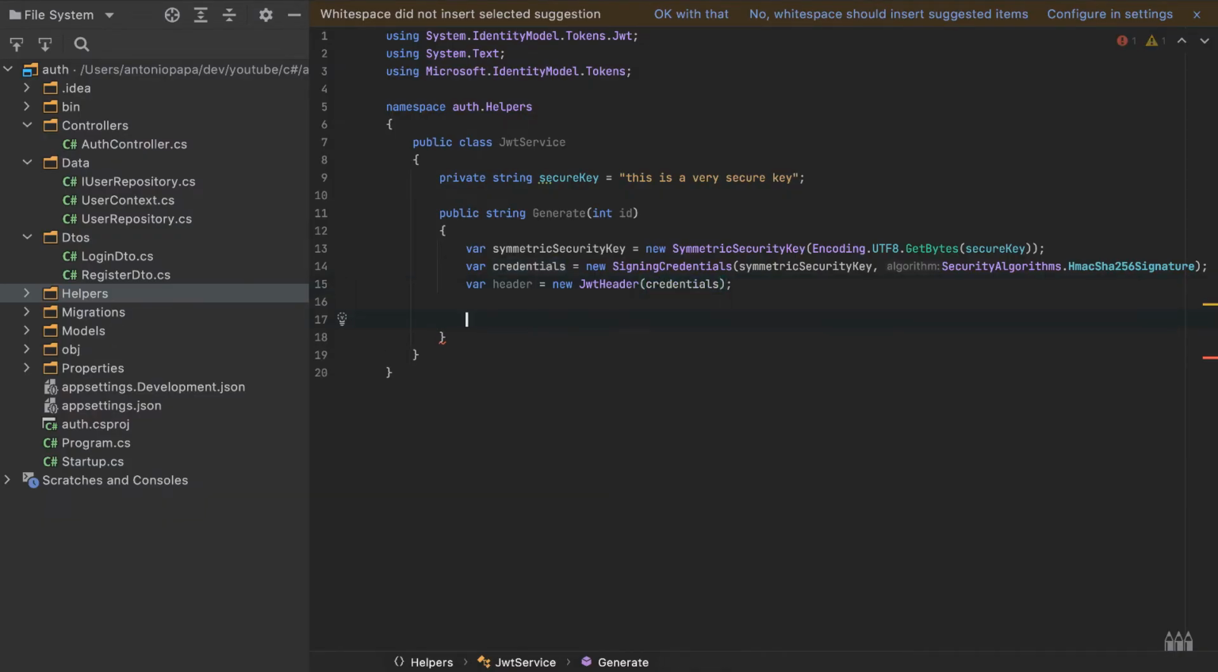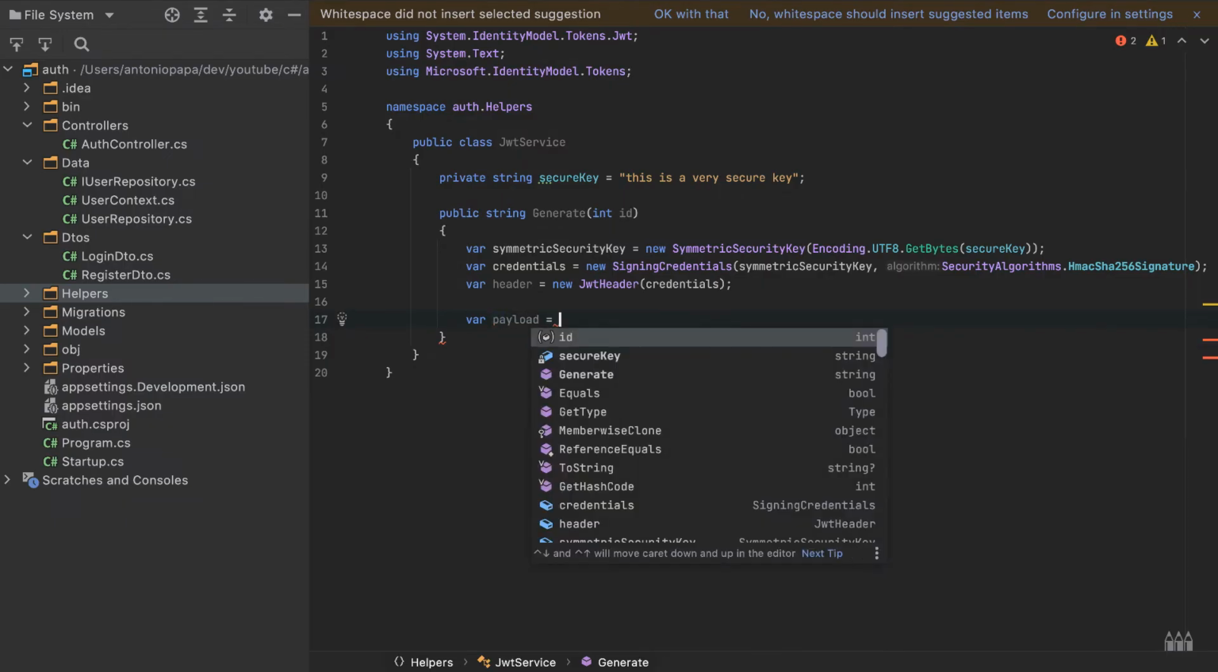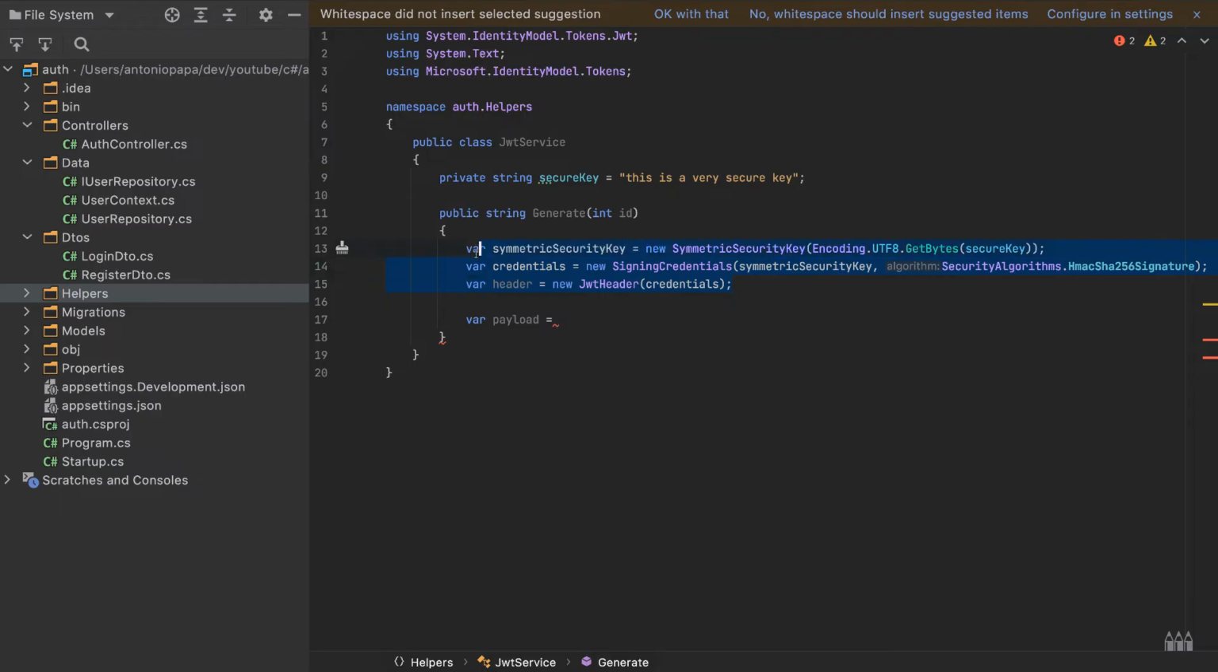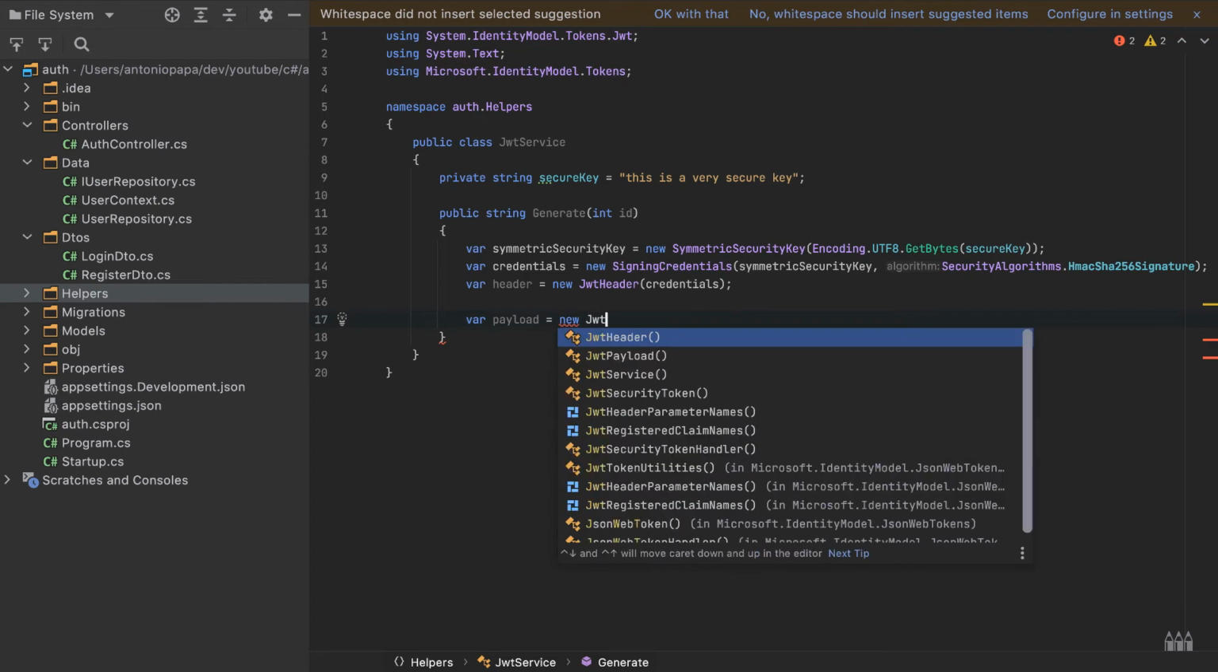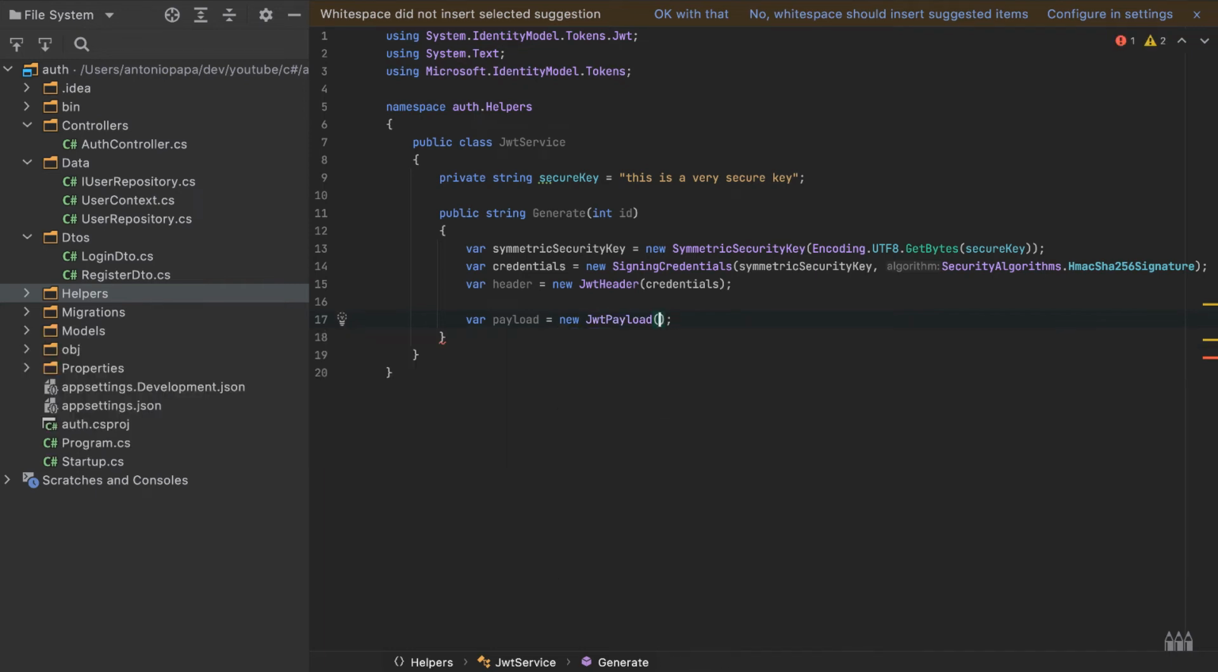So we got the JWT header, and now let's use this ID by creating a payload. So let's create a payload. The payload is a data that we set. So these are standard security data. So we merge this with the secure key, and the payload is the data that we want to encode. So this will be equal to new JWT payload, and inside we'll pass the issuer.